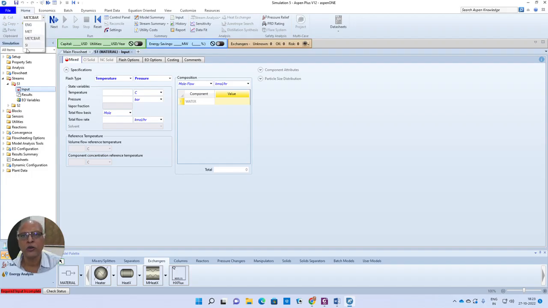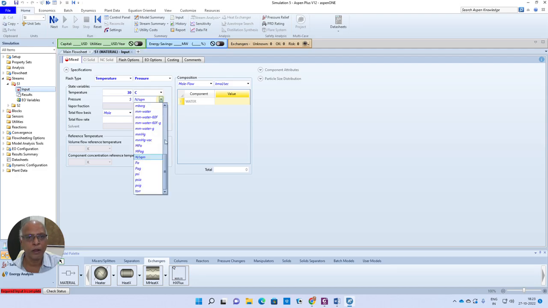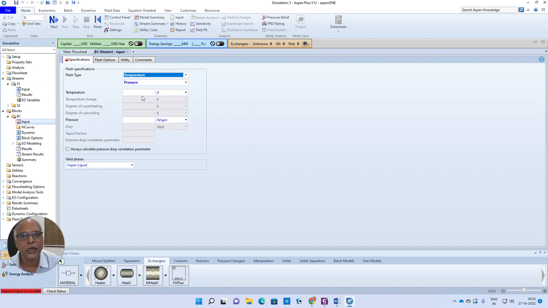So let me change the unit system to SI. So water is entering at 30 degrees centigrade, a pressure of 5 bar and with a flow rate of 1 kilomole per second. So we have defined the input stream. Now let us define the block. The outlet temperature is to be 50 degrees centigrade.